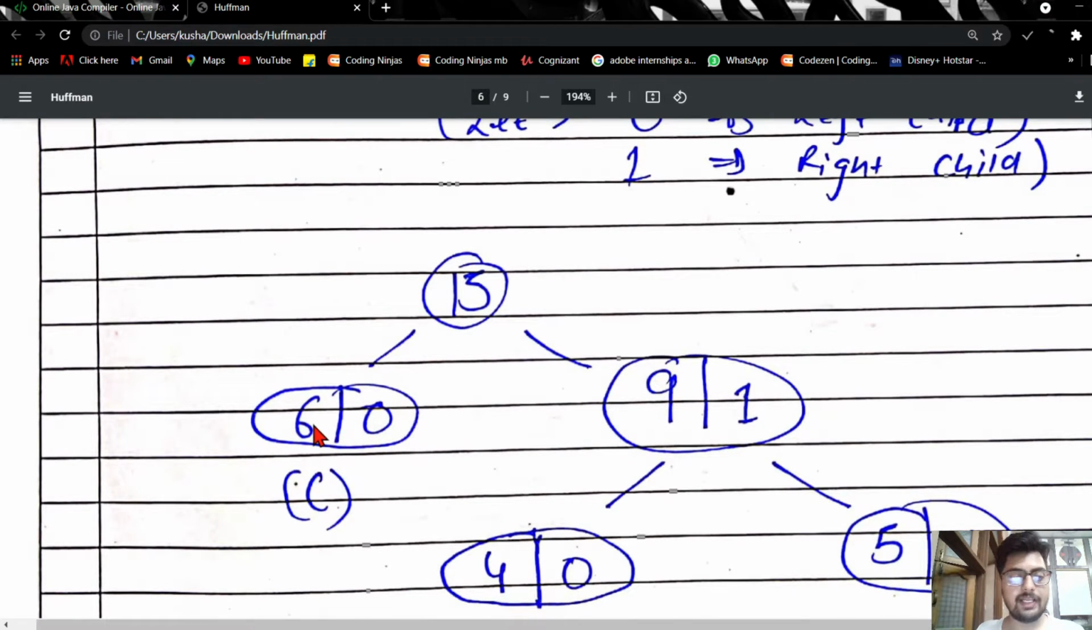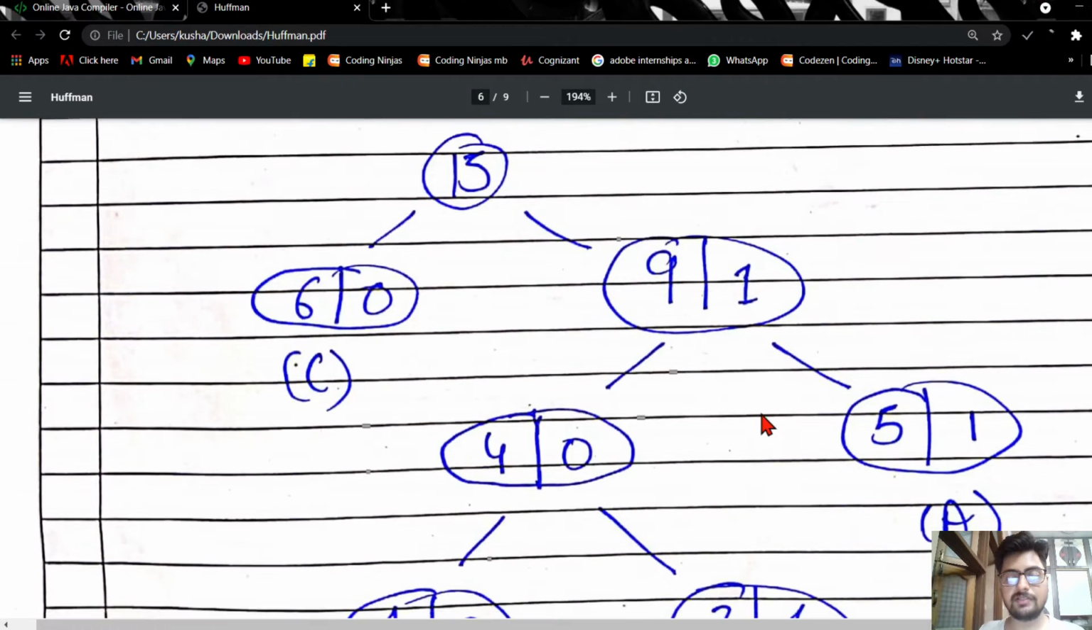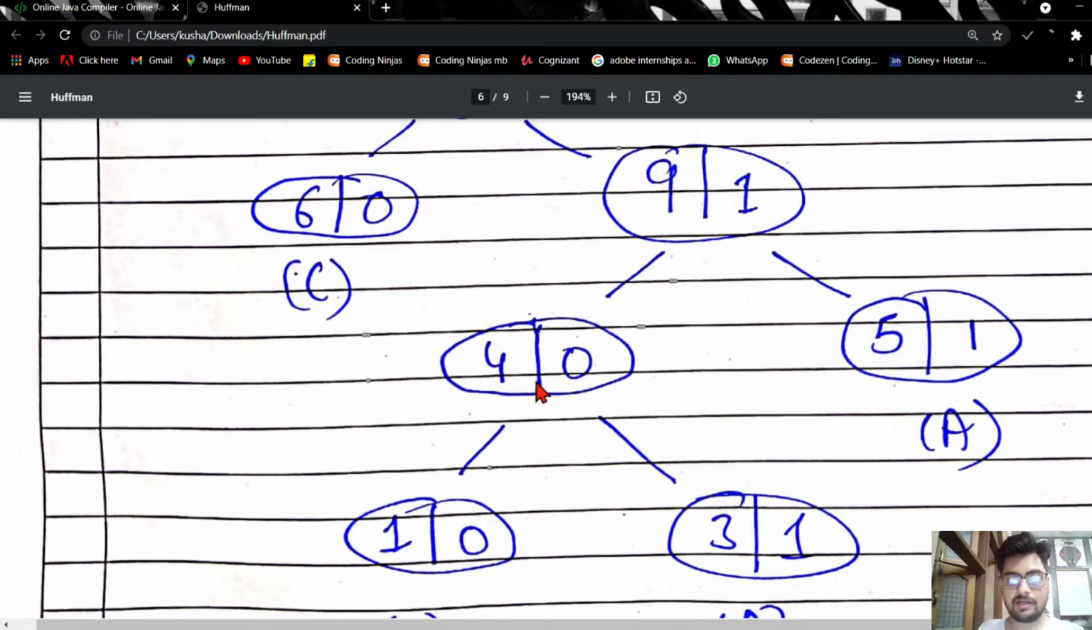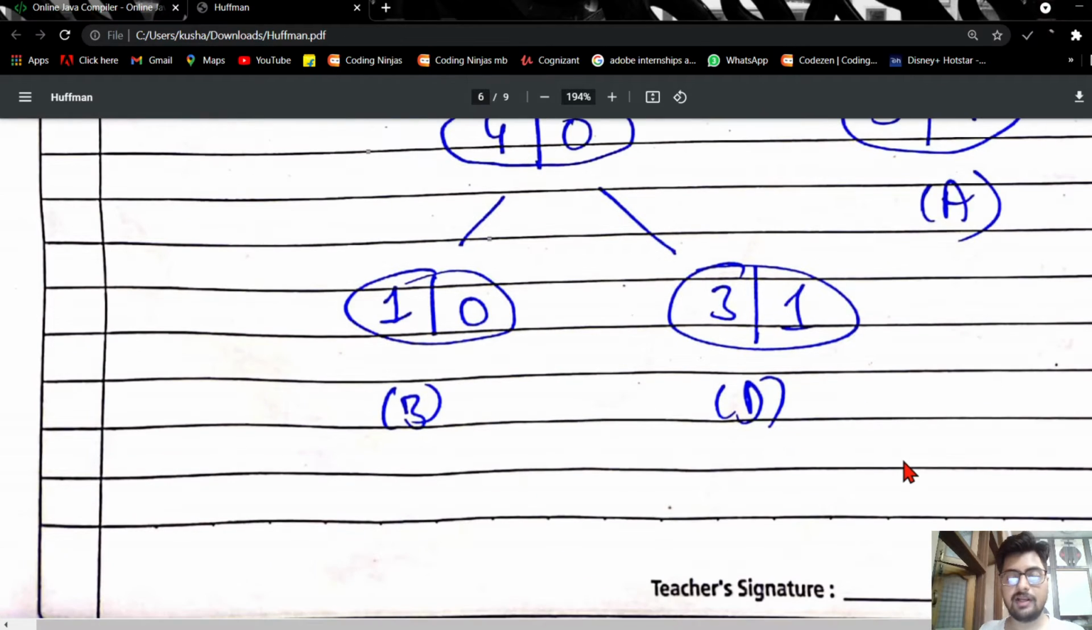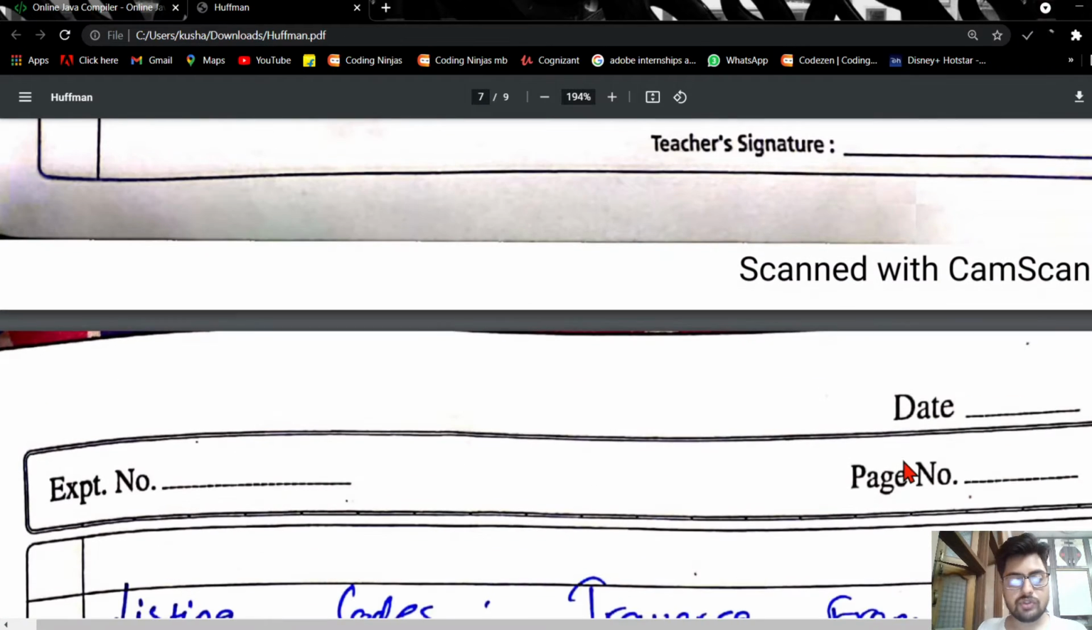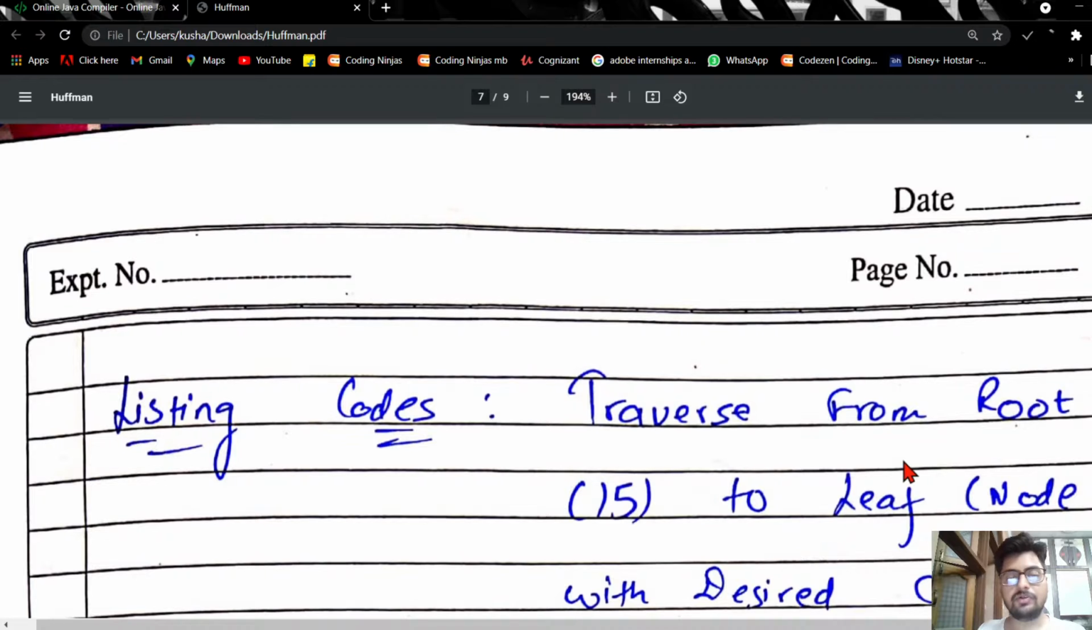So 6 is the left child. I have assigned 0 to this. 9 is the right child. I have assigned 1 to this. Similarly, for the other characters' frequencies, I have assigned the values like 0, 0, and these were all left children, and 1, 1, these were all right children. Okay.